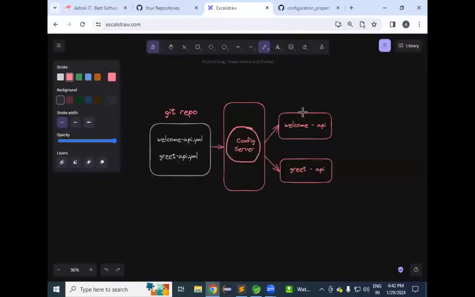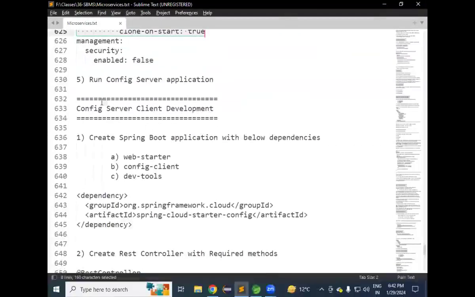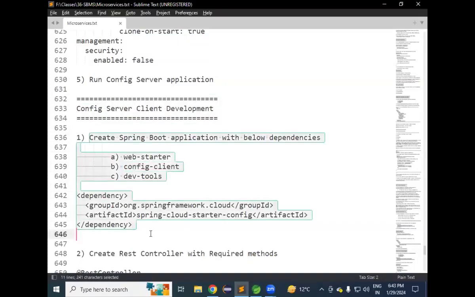What is the next step now? Developing our microservices. Now, can I say our microservices are going to act as a client for the config server? Yes. What is the procedure to develop our config server client application? What is the dependency we are using? Config client.